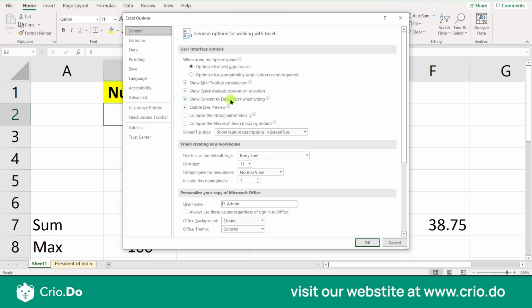Next option is show quick analysis options on selection. So we have the quick analysis options whenever we are selecting something. By default this is selected. Next option is show convert to data types when typing. So you can convert the data type; if you're typing something as a decimal value, you can have it with the data type as well. That conversion is allowed by default.